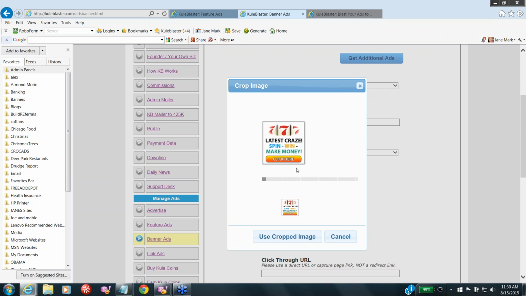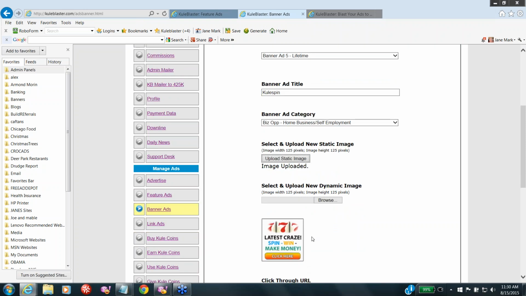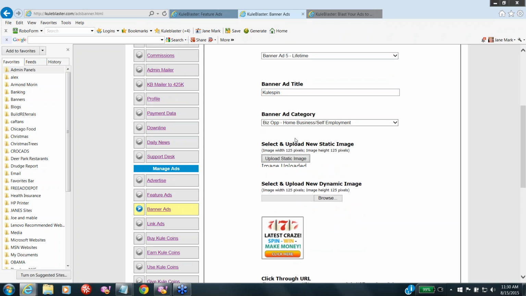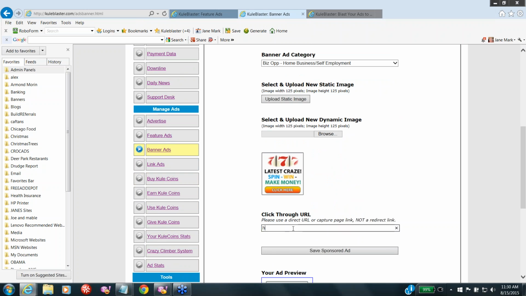But if it's a static one, it can be bigger and you can then reduce it. Mine is animated because it says click here. So in order to get it into the thing here, I have to use cropped image, even though it's not cropped. And there it is. And now I need to put in a URL to click through. Now, Phil, tell me this again. Can I use a redirect or not? Okay. Phil says that on a banner, but I'm not sure he's right, but we'll check it with the programmer.